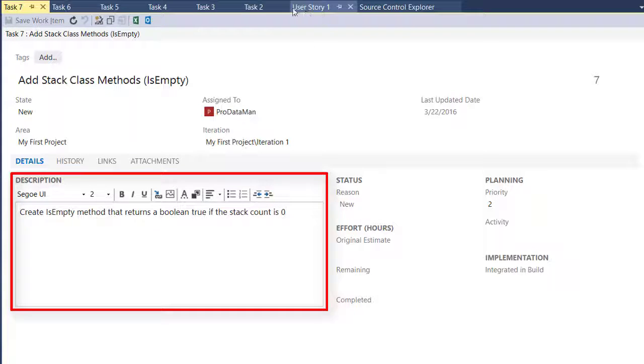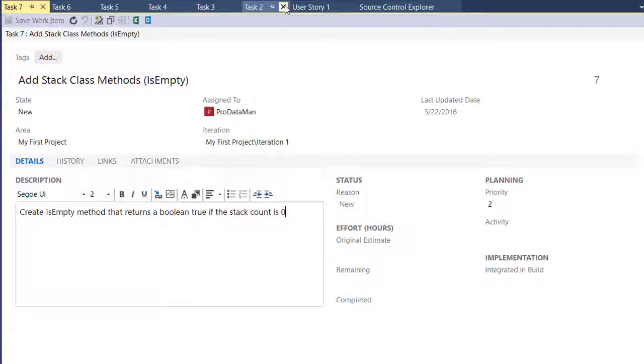Okay, so now we have our user story and our basic tasks. We can add code now to our Visual Studio project and check it into source control while associating it with each of these developer tasks.